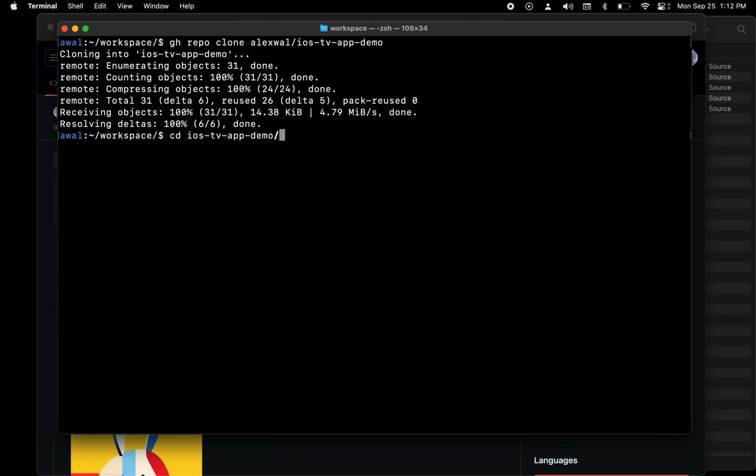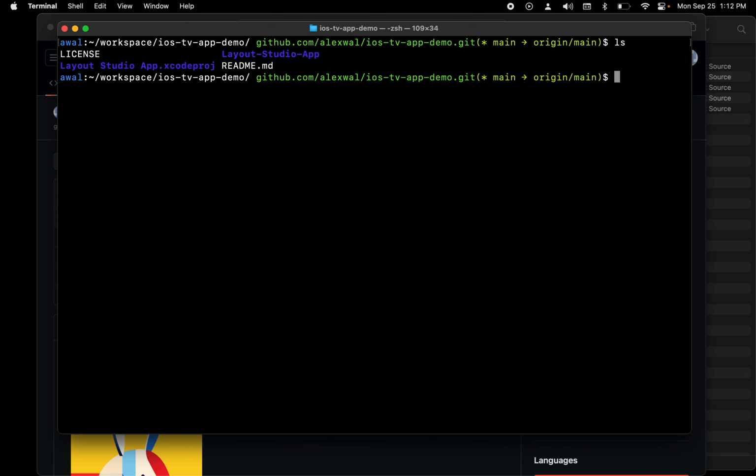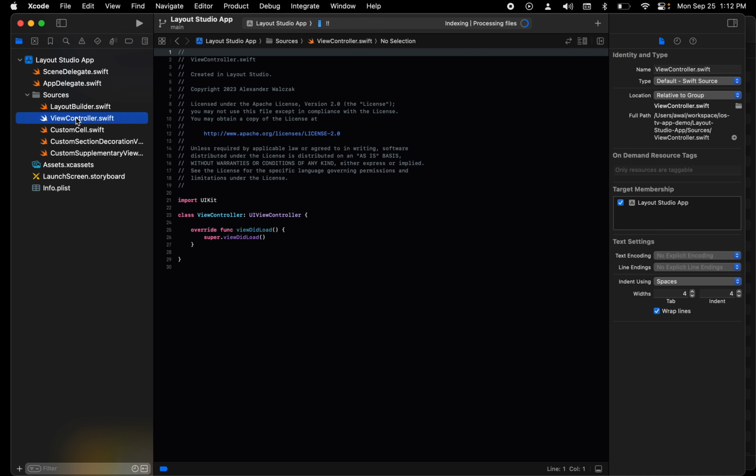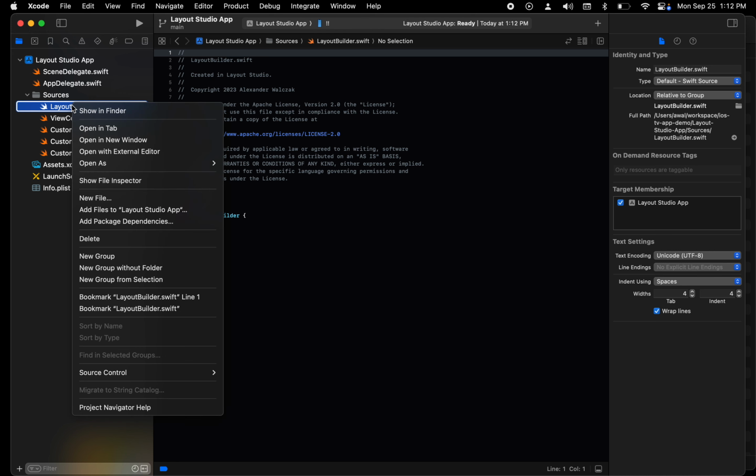and ls to show the files that are in there, and the file that I'm most interested in is the Xcode project. So I'm going to type open Layout Studio Xcode app Xcode project and hit enter so that this project opens in Xcode. If you look at the files under sources, you'll see that they're empty. That's because we haven't copied the generated code files into our cloned repository. So I'm going to right-click on one of the files under sources and select Show in Finder.